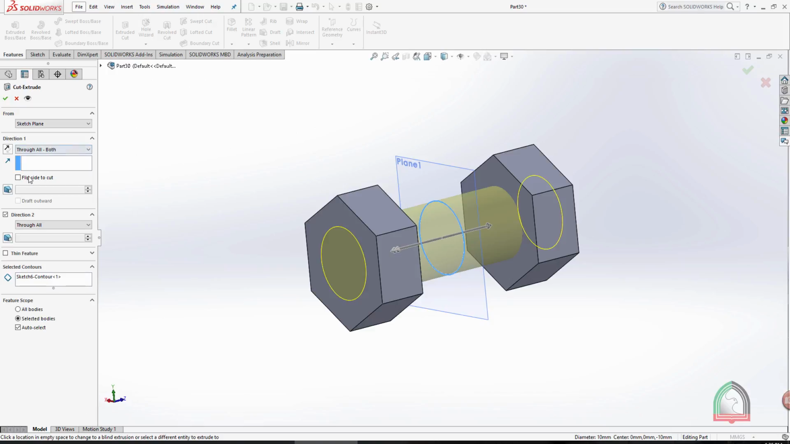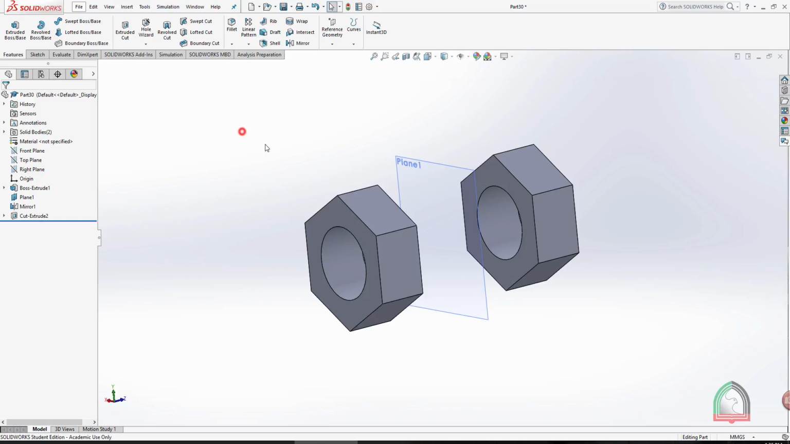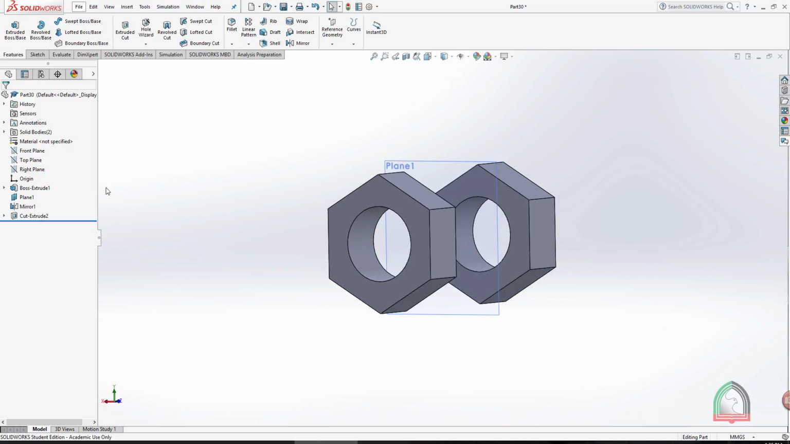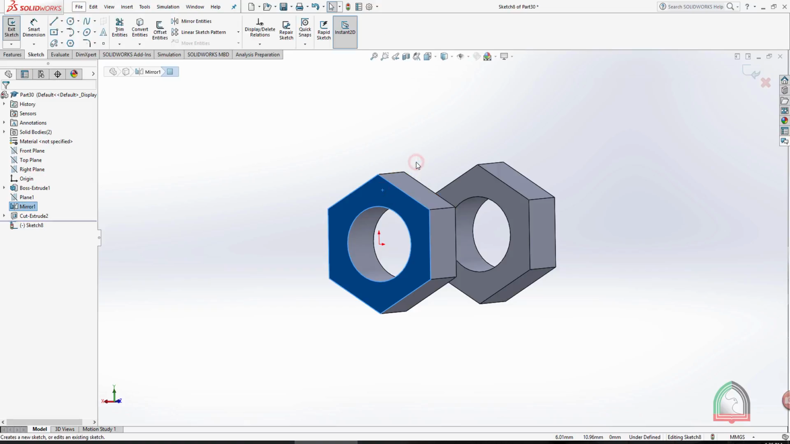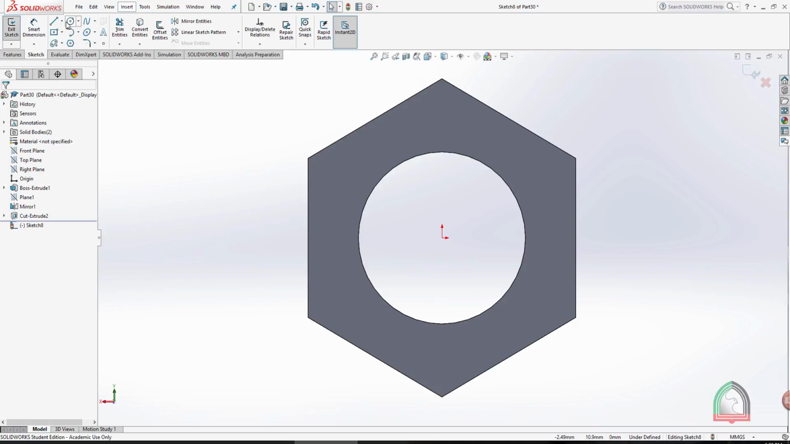Now we are going with another option, that is flip side to cut. Okay, I'm checking this one. So this is my figure. I'm selecting this area, and I'm hiding the plane. Here we have the hide option. So I'm selecting this area and going for sketch. I'm pressing the space bar to make it normal. Now I'm drawing.